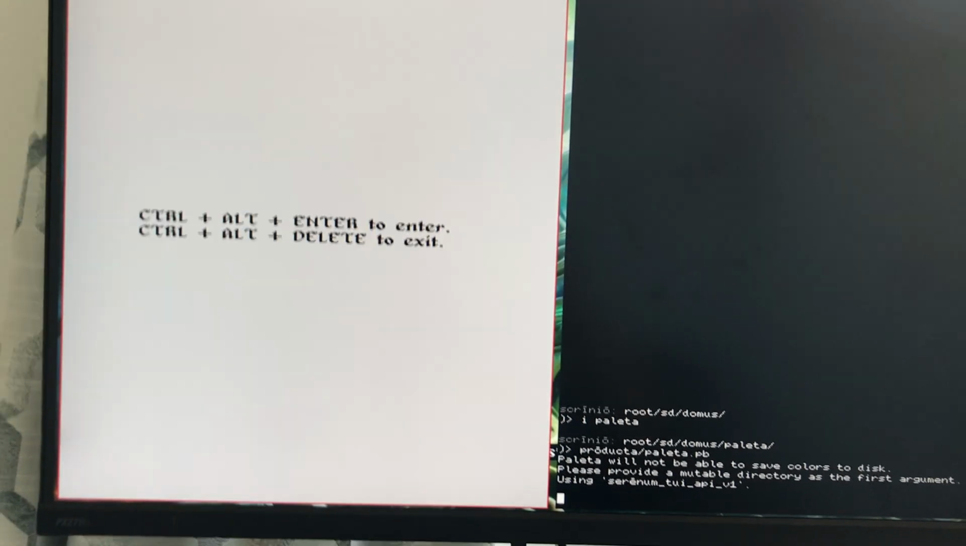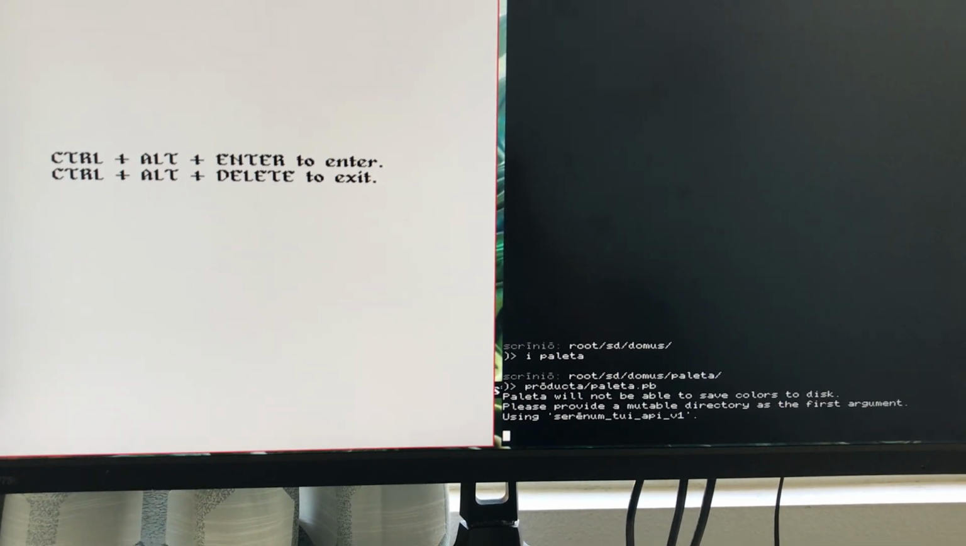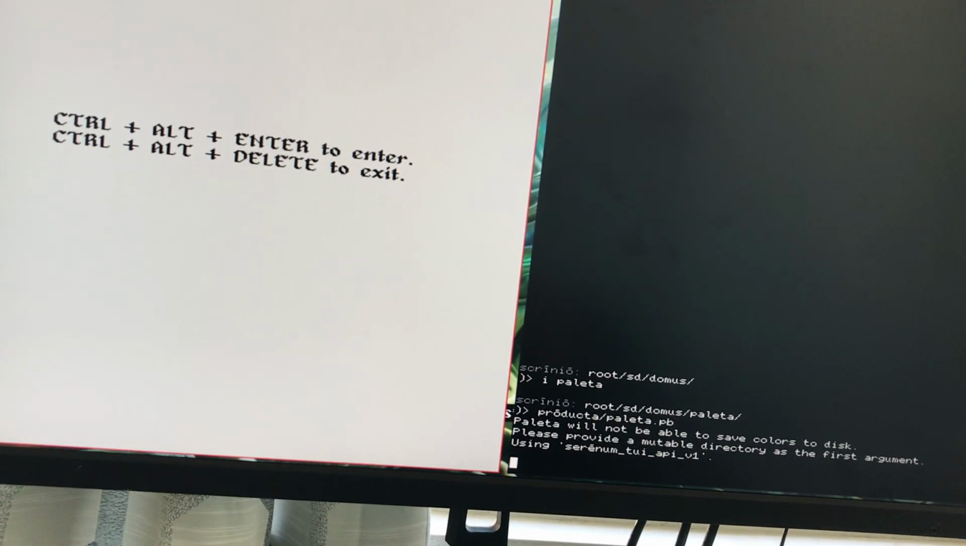Now, Sam is tweaking the window API for me. I had an issue with, well, basically I had an issue. He's gonna solve it. Now let me make it full screen. And there you go. This is the new version of the color picker.